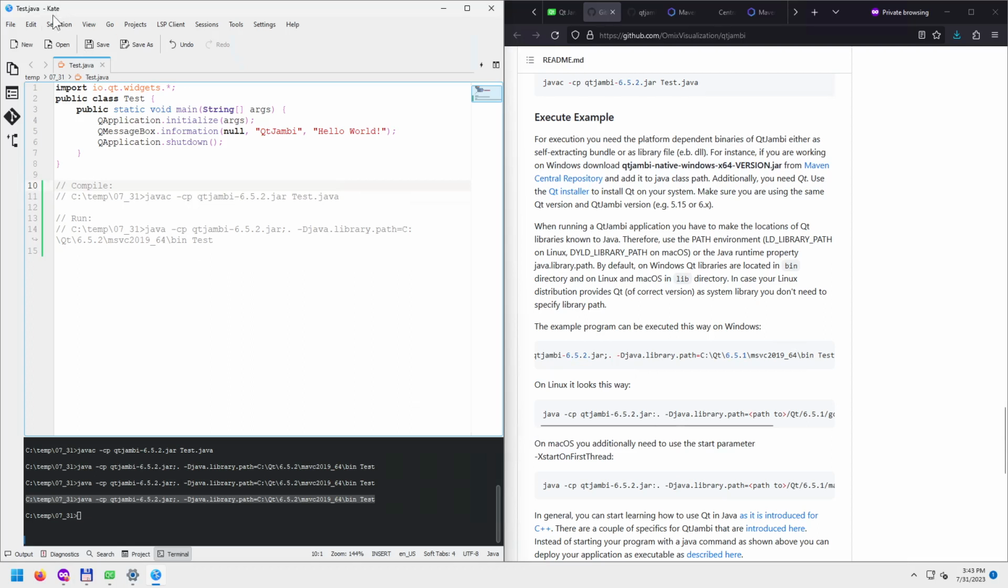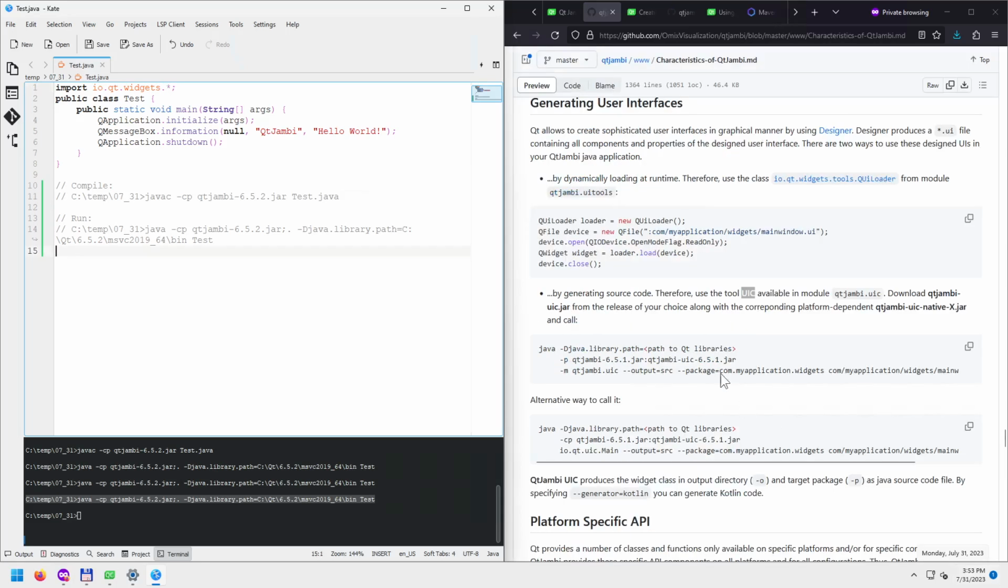Okay. So the package is io.qt.widgets, and then it has included all of the exported classes from there. Okay, so we have managed to test that QtJambi is working okay, but with a very minimal application that just shows a message box. We know how to compile it, we know how to run it.